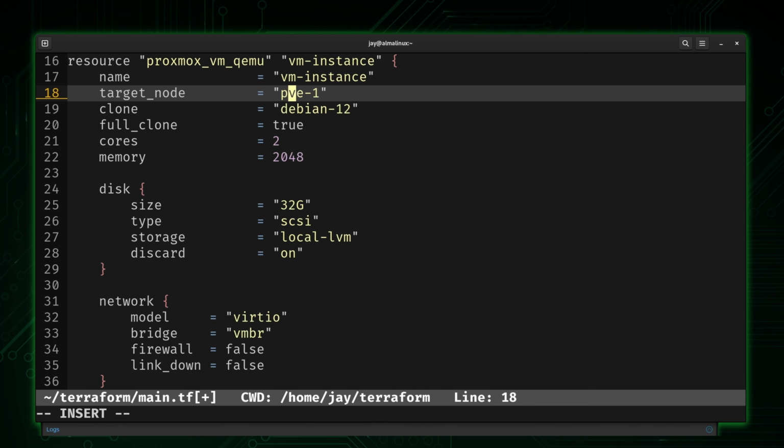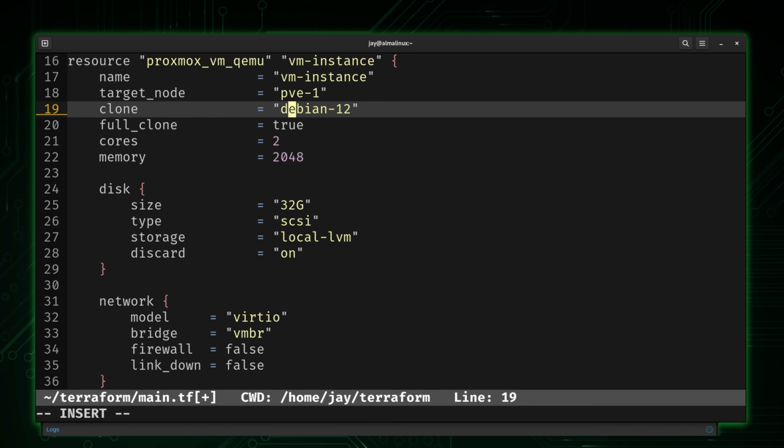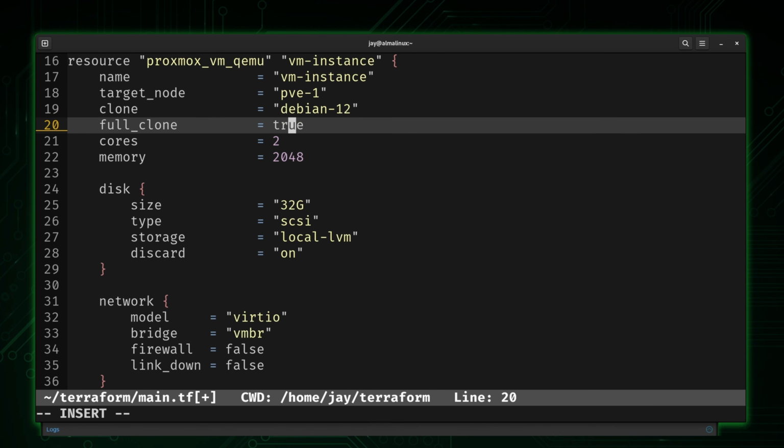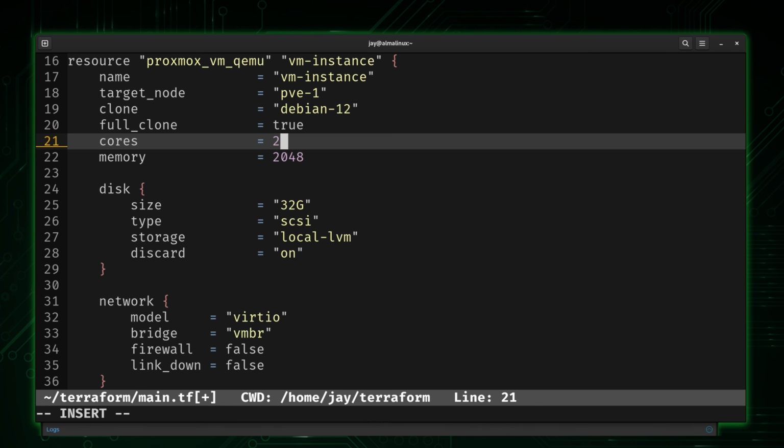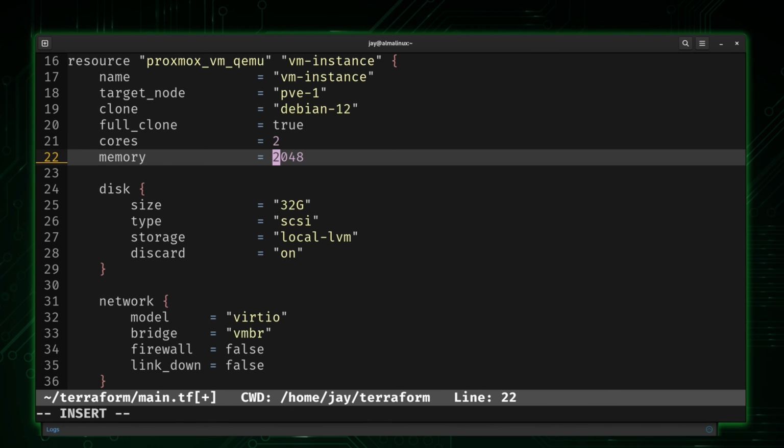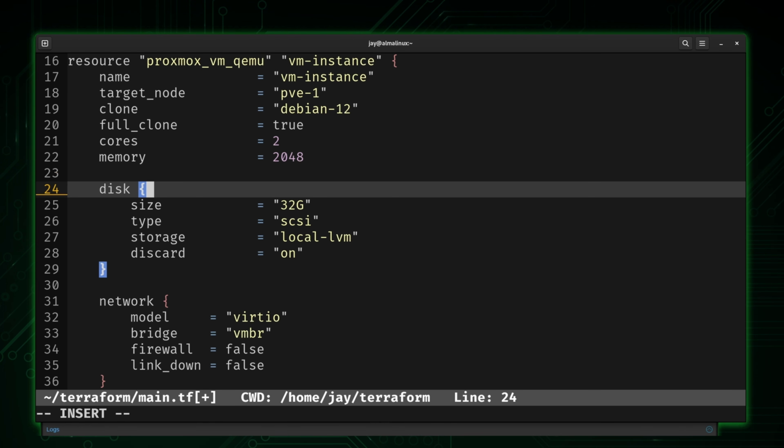Target node PVE1. And we're going to clone the Debian 12 template, like I mentioned. We want to do a full clone, not a linked clone. I mean, you could do a linked clone, but I really don't like that. I like to just instantiate everything immediately and not have too many things be thin provision, but I want a full clone there. For cores, we have 2. I think that's good enough for an example. 2048 megabytes of RAM. And then we have a subsection right here.